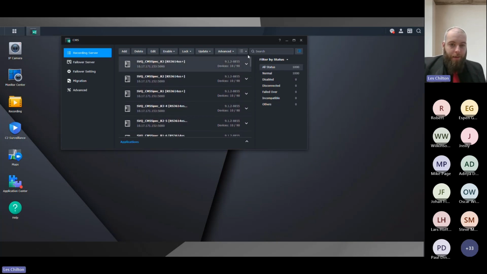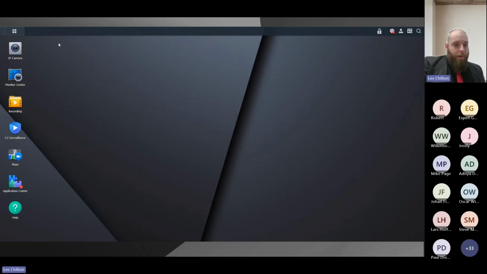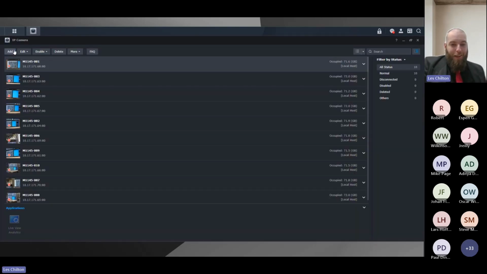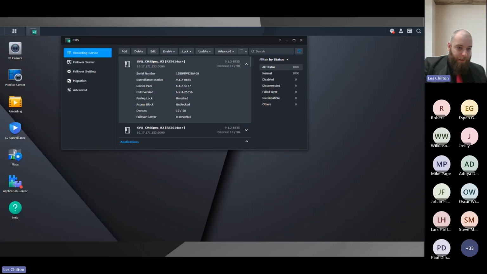But if we go into any of the individual devices, we can open that up and get a better view of the system. We can see the version of the operating system that it's running on. We can see its individual IP address if we needed to connect to it for any reason. If we go into the IP camera, unfortunately, because these are dummy systems, it has recognized that all 10 of the cameras across each of those systems are the same.